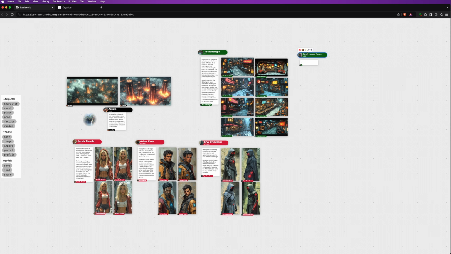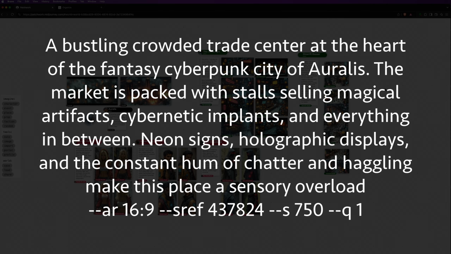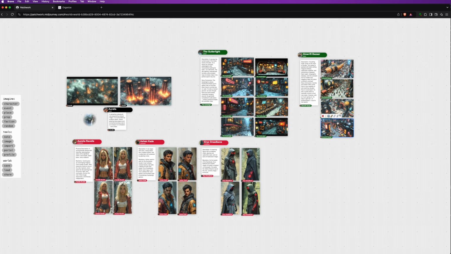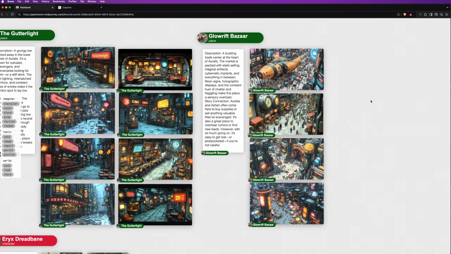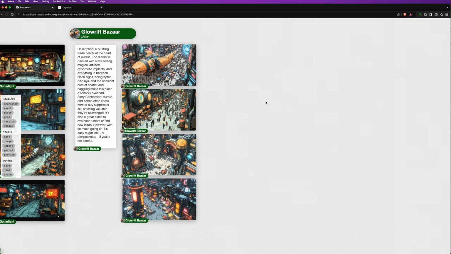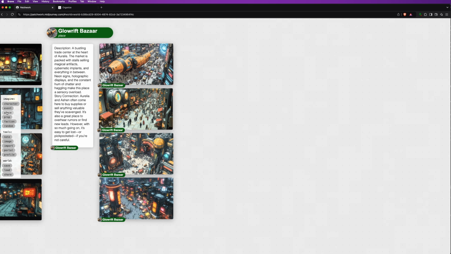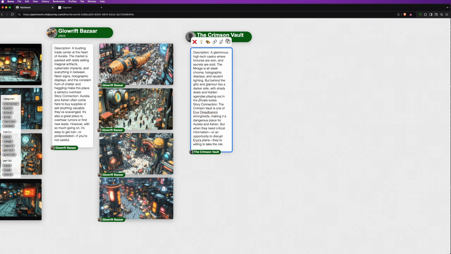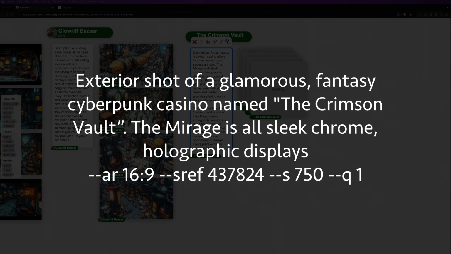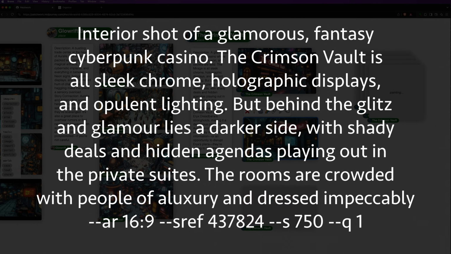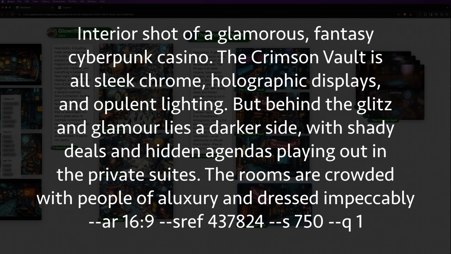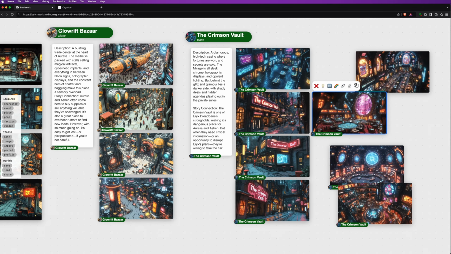From there, I'm going to create the Glow Rift Bazaar. This is the main market of the city of Oralis. Most anything can be found here for purchase, as long as it isn't too illegal. Next up is the high-end luxurious but shady casino, the Crimson Vault. This is run by the main villain, Eric's Dreadbane, and not a place where Aurelia and Ashen are welcomed warmly. Like the Gutter Light, the Crimson Vault will also have both exterior and interior images created for it.